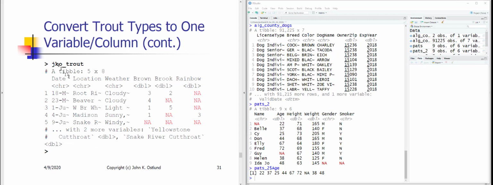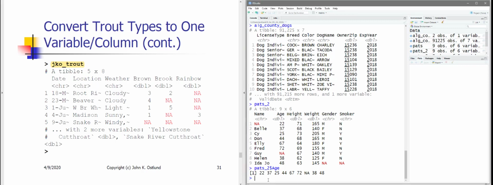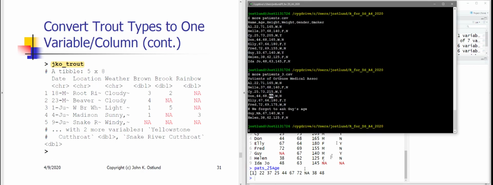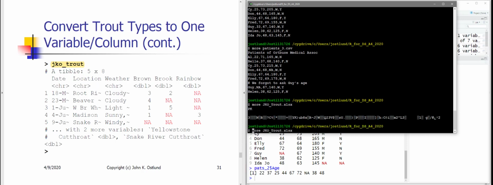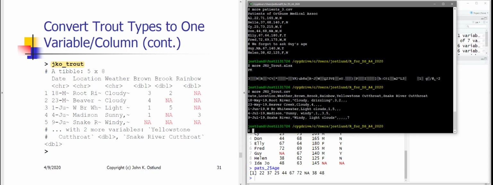All right. So here is what this data frame looks like after I've read it in. And I do actually have this thing. Let me first confirm that I do actually have this thing available. So, JKO trout. Okay, there's the Excel spreadsheet, which is, of course, binary. And here is the CSV version of the spreadsheet.